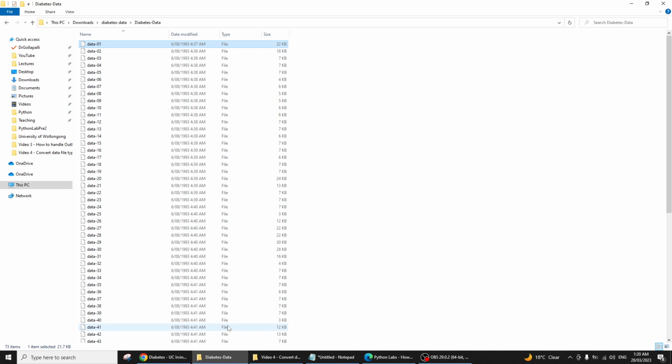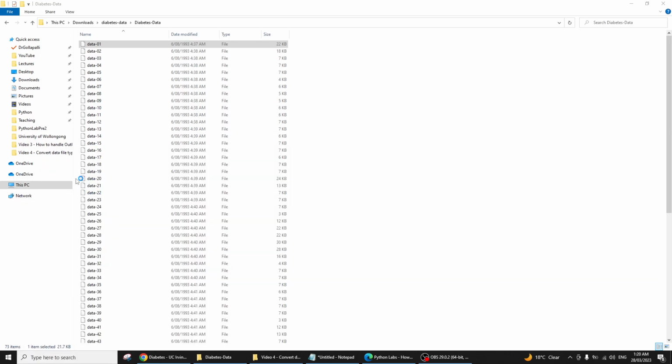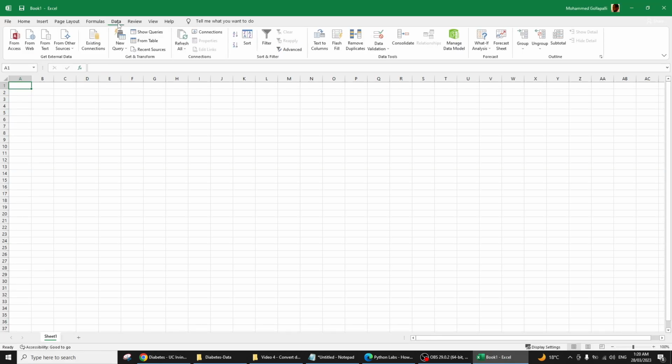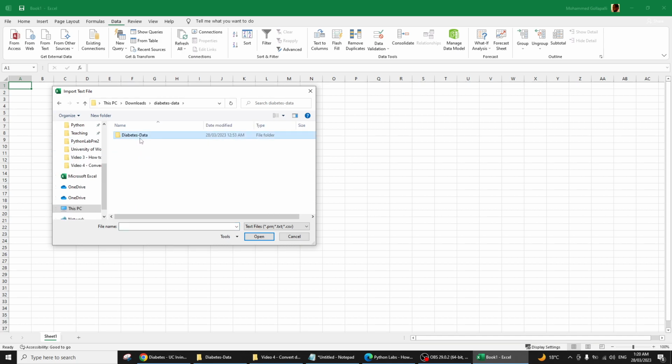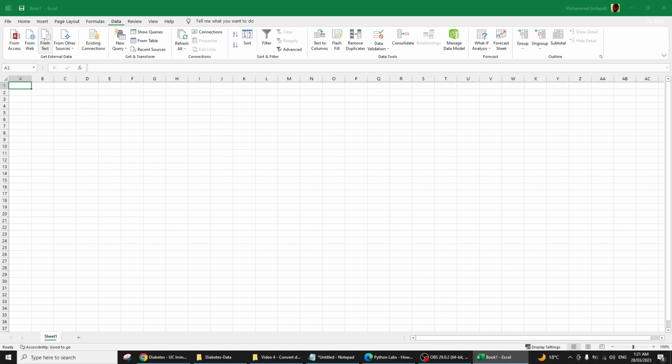So I'm going to do the same steps. I'm going to open up a new Excel file, and then click on the data ribbon, and then from other, say, from text file. I think it's not a text file. Let's give it a try. So diabetes data, yeah, it's not a text file. So from other sources, I believe it is from Microsoft, from text. I try again from text.